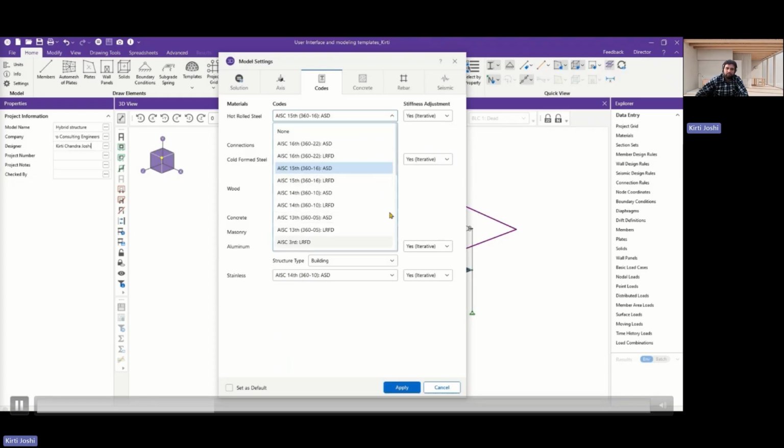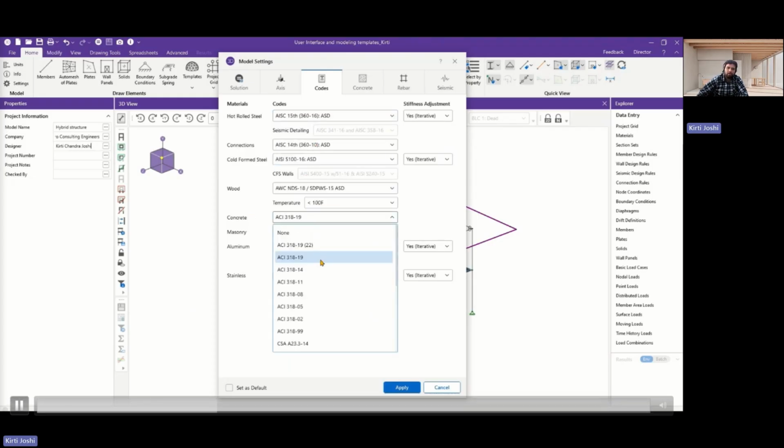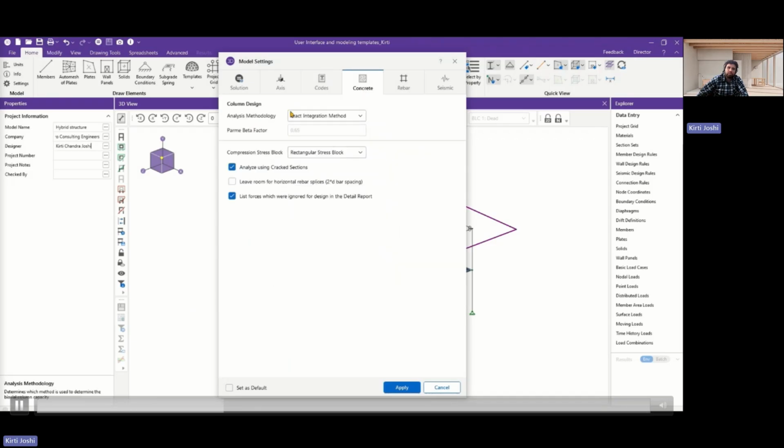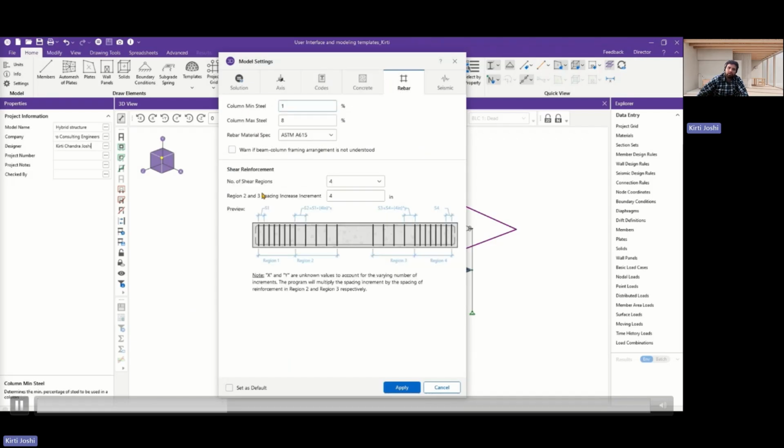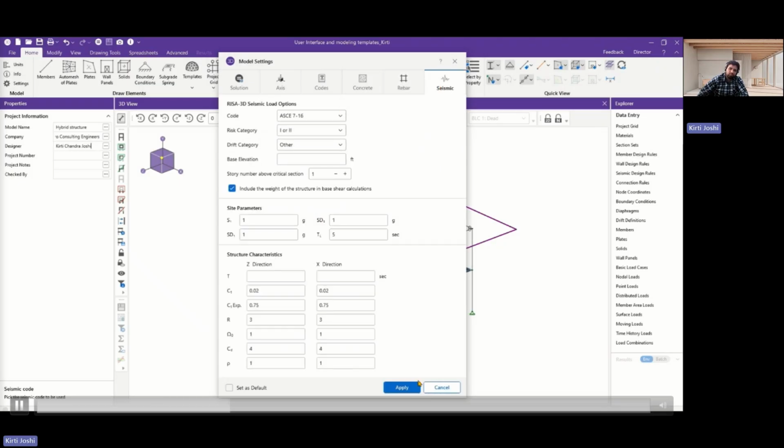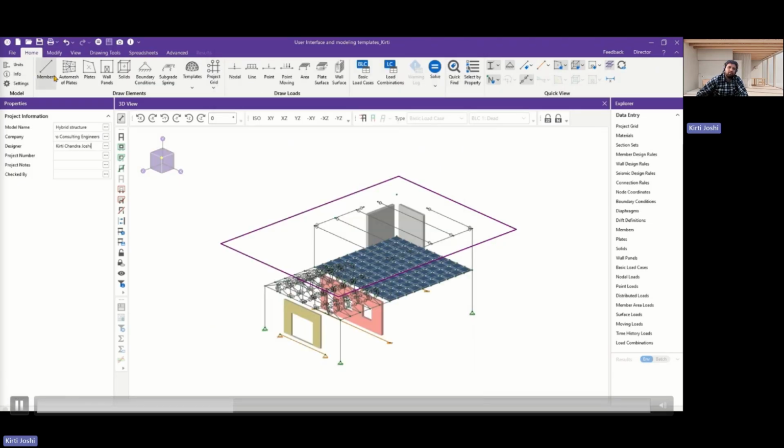Like the code setup, you can easily do it from the codes tab within the model settings, and you can set up some settings for the concrete and the rebar, like the minimum percentage of steel. And in the top bar, you will get all the features, like the modeling features for members, plates, walls, how to apply the loads, and how to create load cases and combinations.